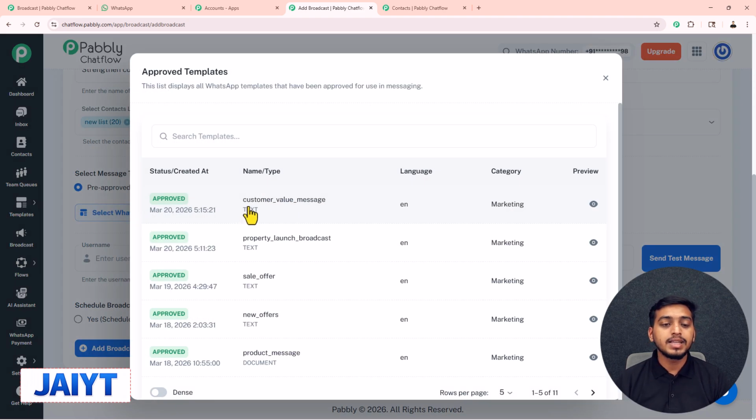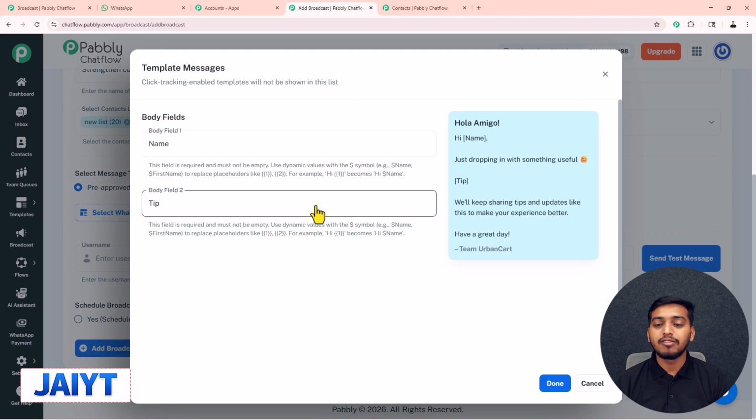This is the template message, customer value message, that I have created and which I want to send to my customers. In here you can see I have written this text, "Hi name, just dropping in with some useful", and inside this box I will add tip. "We will keep sharing tips and updates like this to make your experience better. Have a great day, team Urban Cart." So this is the template that I have created.